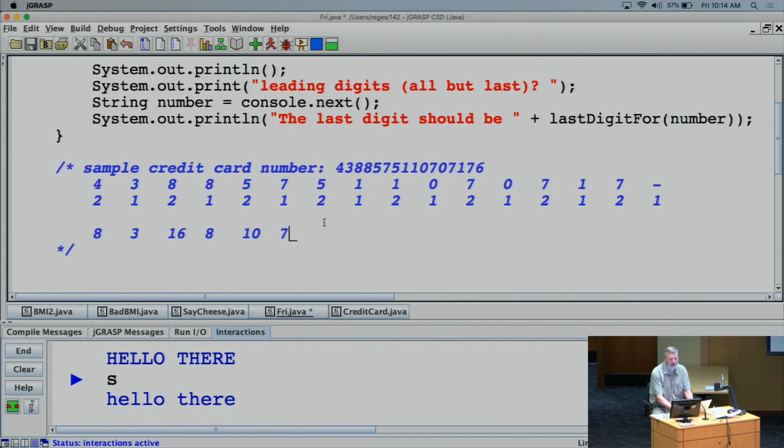I hope it's obvious that I'm multiplying down here. 5 times 2 is 10, 1 times 1 is 1, 1 times 2 is 2, 0 times 1 is 0, 7 times 2 is 14. So I get a bunch of digits. You compute that out, and then you find the sum of all of these digits. So you add up all of these digits.